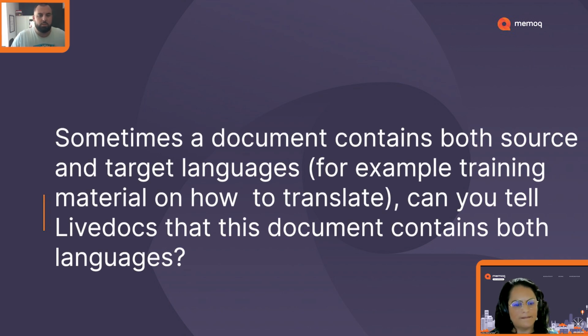Thank you very much. The next one is, sometimes a document contains both source and target languages, for example, training materials on how to translate. Can you tell LiveDocs that this document contains both languages? I would also like to ask the attendee a question back. What kind of file are we talking about? Because if it is an Excel file that contains both languages, you would use the very same file and through a filter only import the column containing the source as the source document, and with the same file, import the target file and just define the column that contains the targets. So it really depends on the file format, but if you can let us know which file type you are talking about, that'd be great.